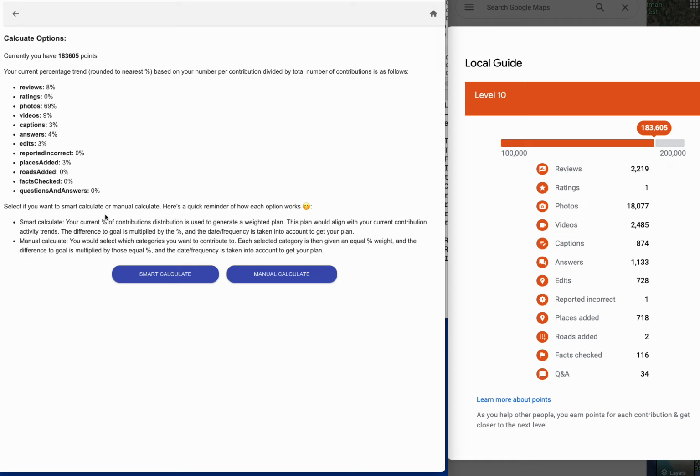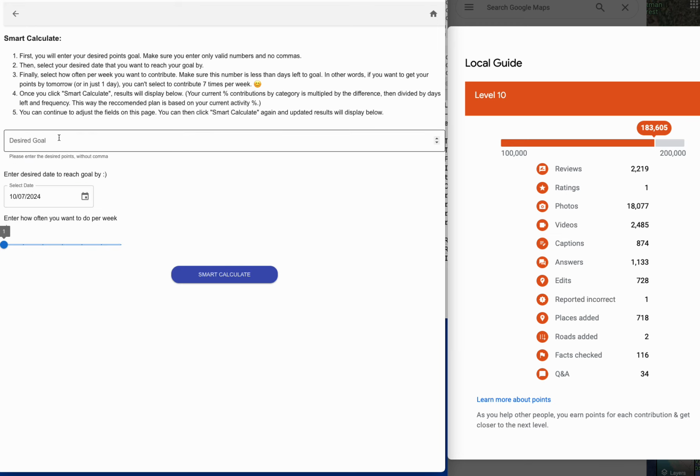These percentages can be used in the SMART calculation. Essentially, the SMART calculation will take these percentages and multiply them by the difference of points that you have to achieve your goal, and then divide it by the number of days left, which is the difference up until your goal date, and then divide it by the frequency. So let's go ahead and click on Smart Calculate.